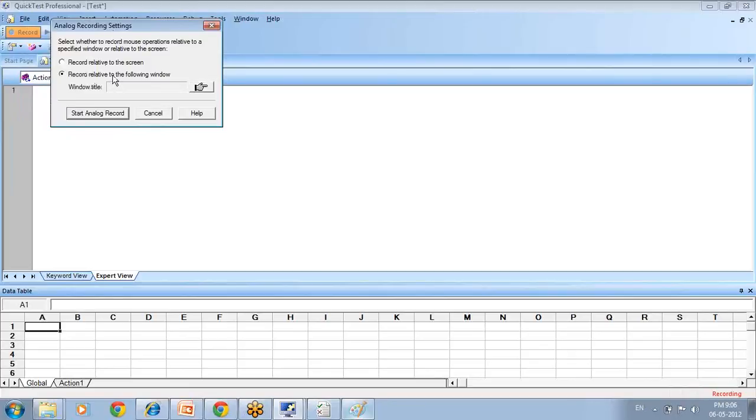So what will these options do? The first option is record relative to the screen. If you choose this option, whatever operations you are going to record will be based on your screen coordinates. Suppose you are working on a laptop, it will consider the coordinates of that laptop, and if you are working on a big monitor, then it is going to consider that particular monitor's coordinates.